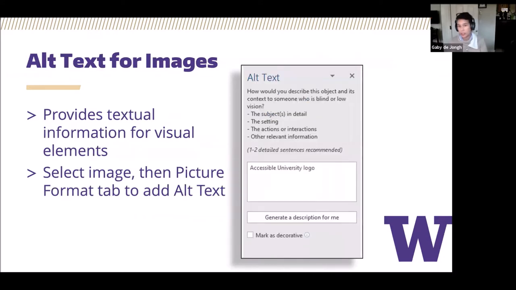Alt text for images. So alt text, as we know, provides textual information for visual elements contained in a document, and it should provide a brief description of the image and why that image is relevant. I've included an image of the alt text panel in Word, where content creators can add or change the alt text to images, graphs, and charts.